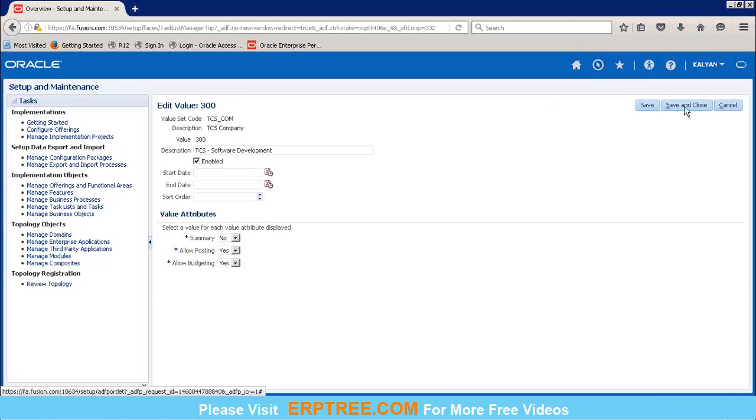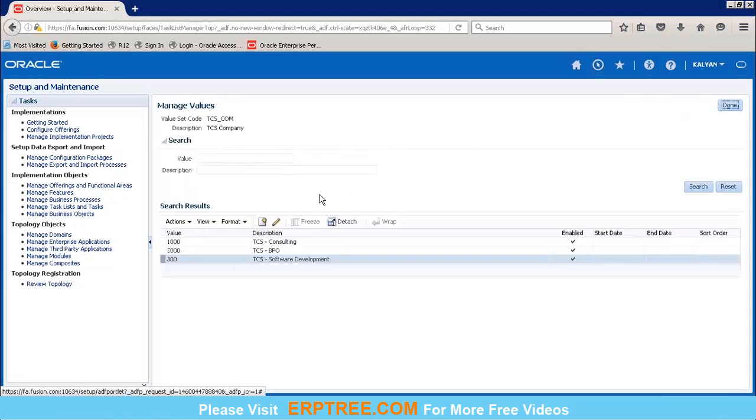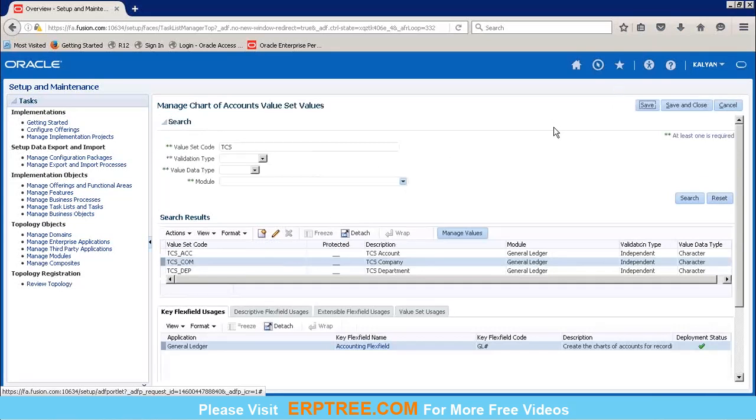If you create like this, these cannot be maintained in a unique format. You may create 1 and 2 and so on. That is the reason you have to maintain the unique format. But just for testing purposes, you can create 1000, 2000, 3000. So this is how we can create the segment values for company. The same we'll create for other segments also.